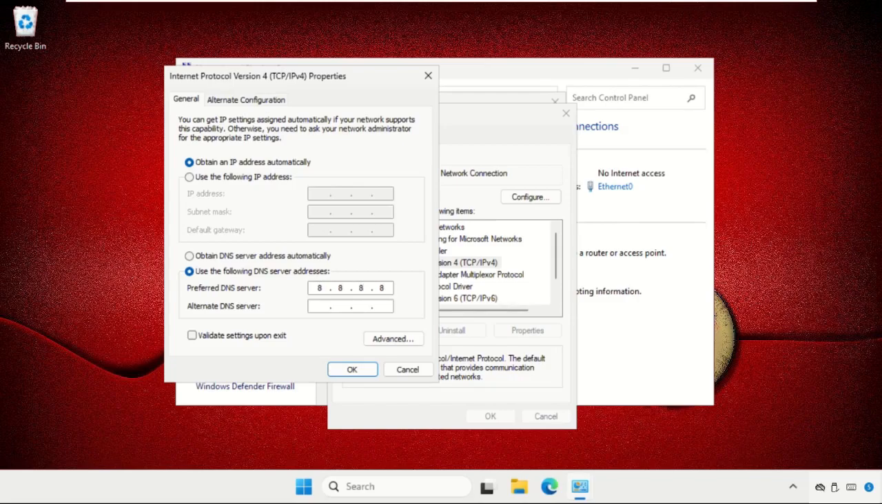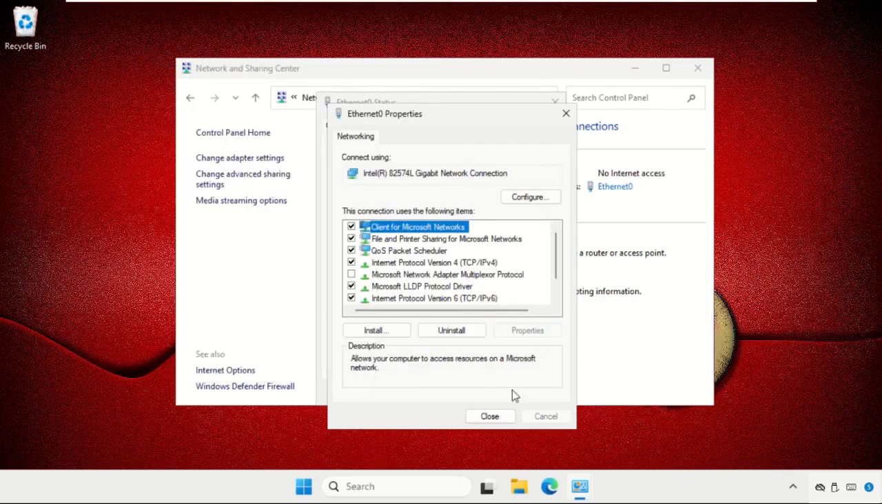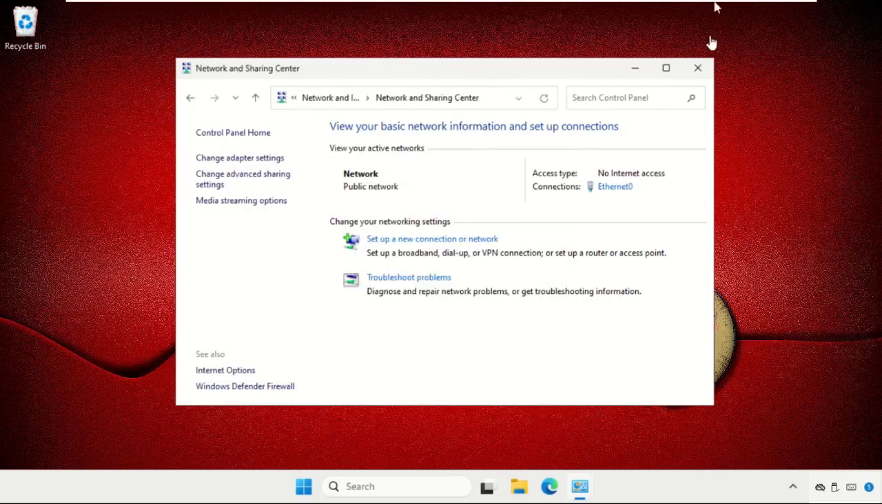8.8.8.8, press tab button to go into the alternate DNS server and type in 8.8.4.4, then click on OK. Close all windows one by one.